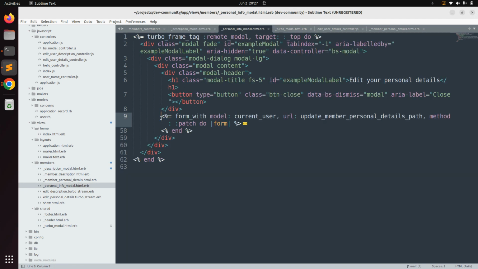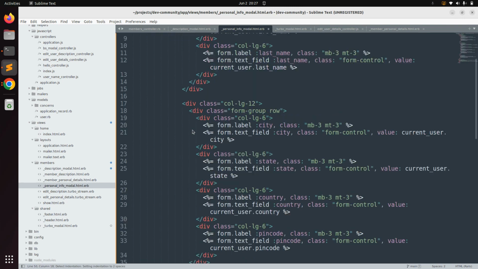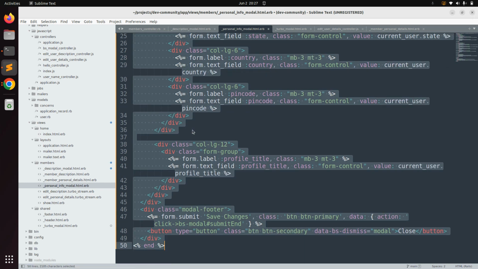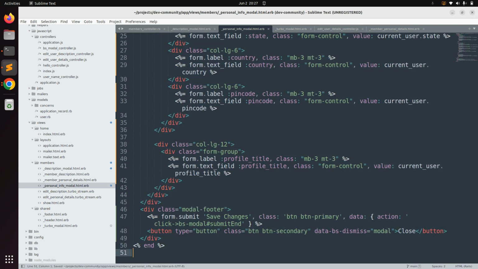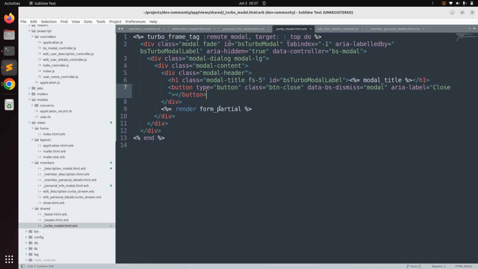Just copy this form, cut this form, then remove everything and paste the form again. Correct the indentation and the end of file line. Now you can see that we have only the form in both the personal info model and the description model. And this is the bootstrap model snippet that we separated from both our partials.